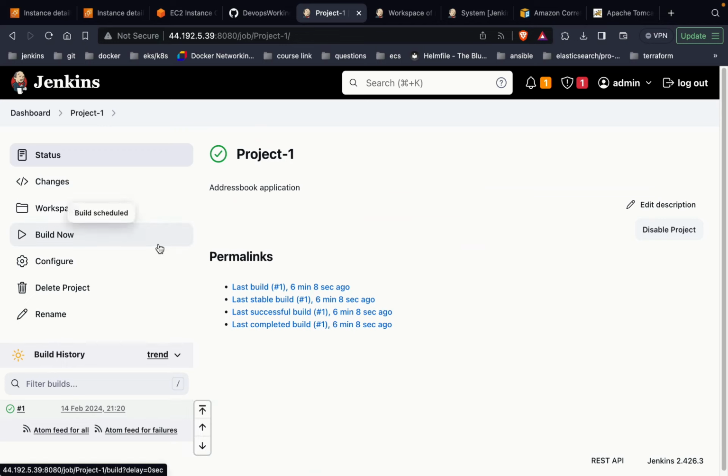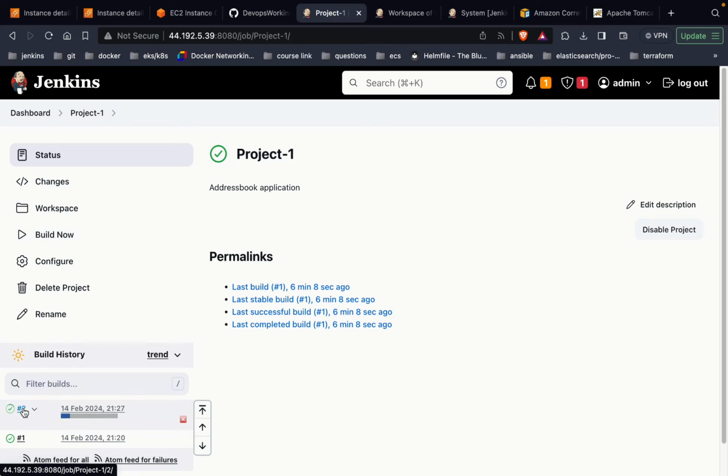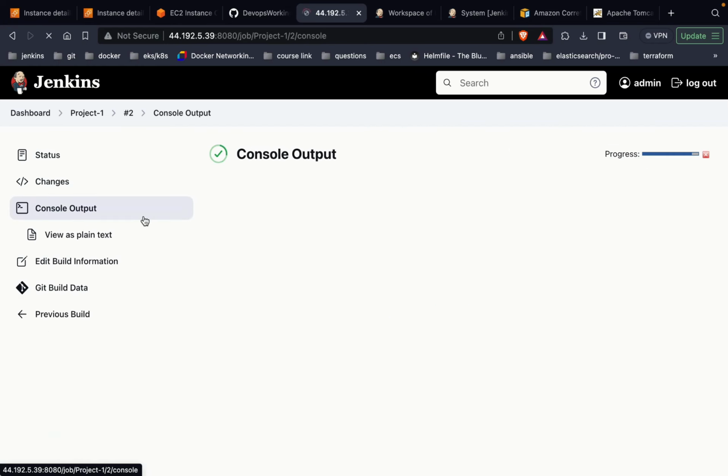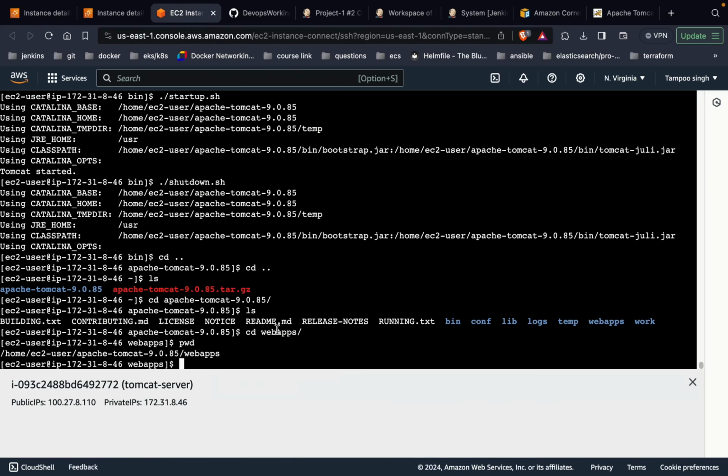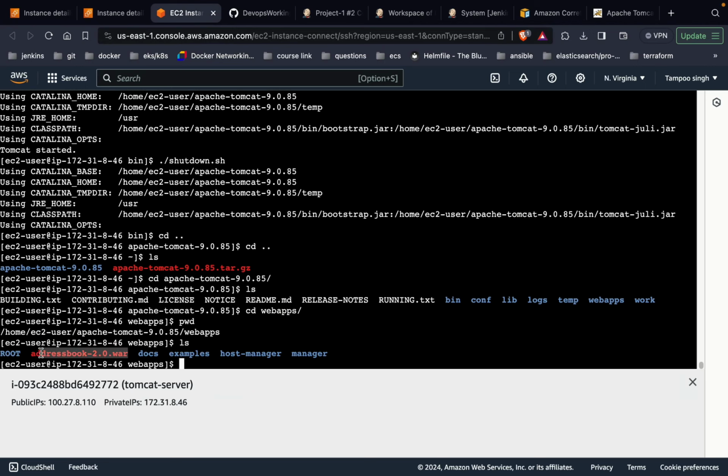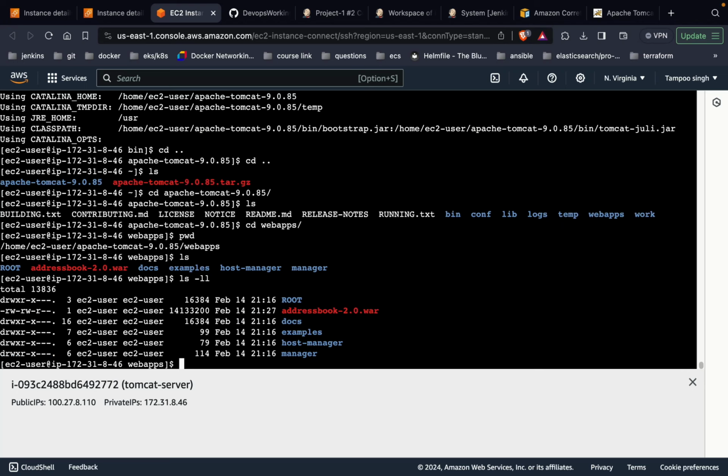Now build the project once again. As you can see, the project is building. We can go to the logs, click on the console output. Now as you can see, it is a success. Transferred file 1. We can confirm the same thing from the Tomcat server. As you can see, with ls, our addressbook application is now available. In order to confirm, ls -ll. You can check the timing. It was just now pasted, right?